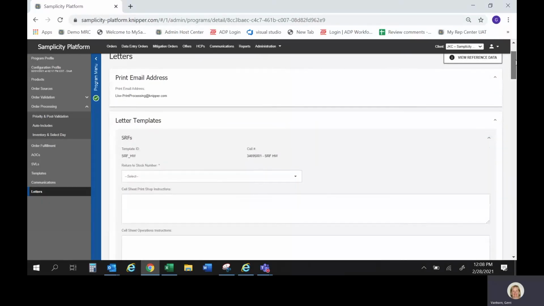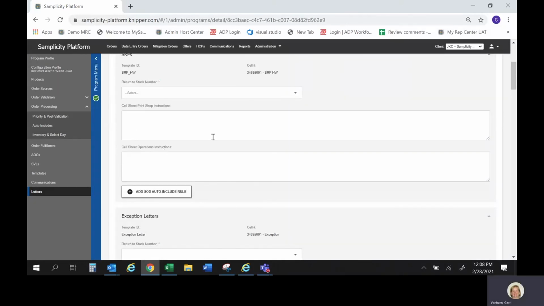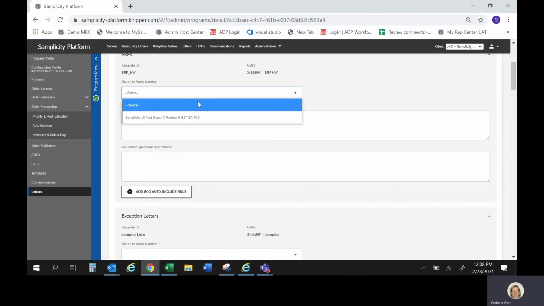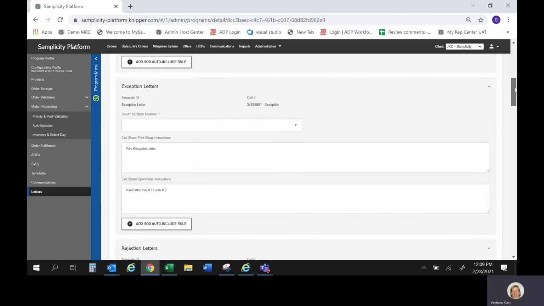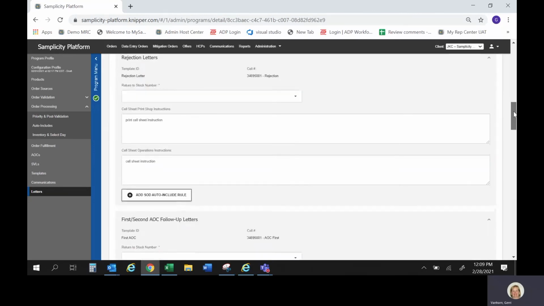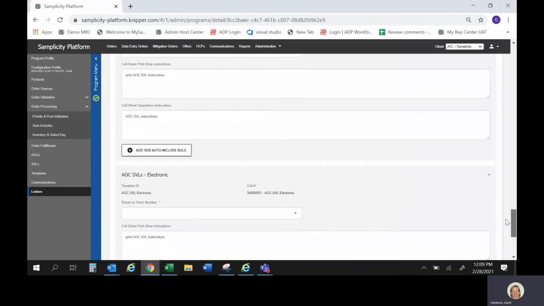And then finally, the last section of a program configuration is your print room and sell sheet instructions. We will require print shop instructions as well as operations instructions, as well as a return to stock number for any item that the print room is printing. You would do this for each letter that has been configured for the program.